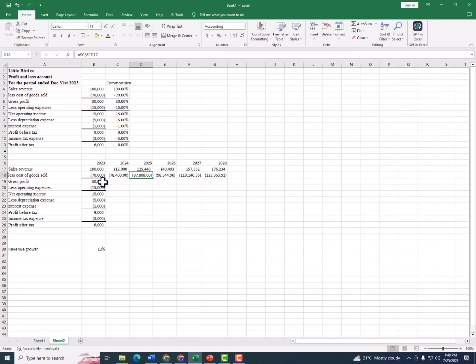Now gross profit is sales revenue minus cost of goods sold. So here plus, since it's already negative. And then we can drag this formula all the way to 2028. Now to make it neat, we introduce a top border like that. So we have our gross profit all the way to 2028.